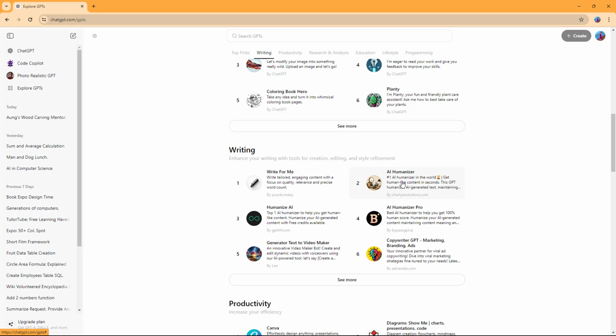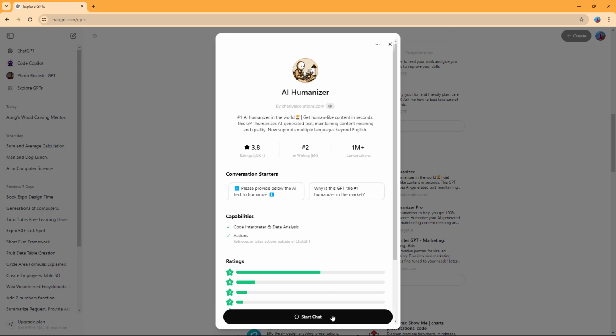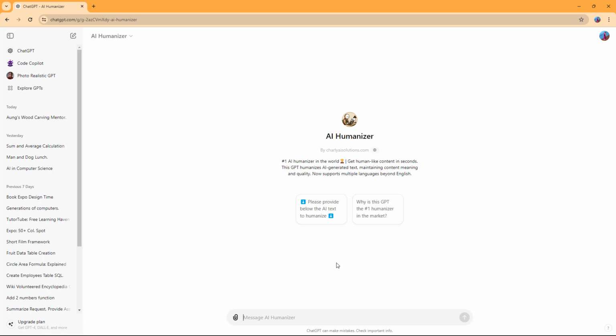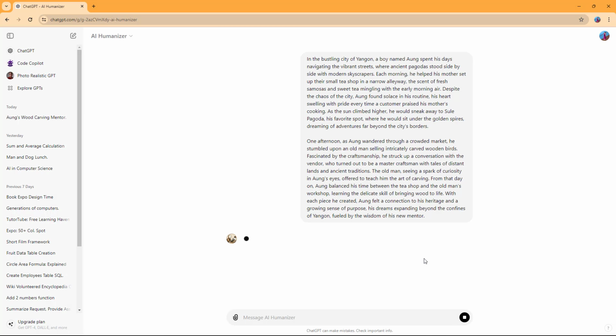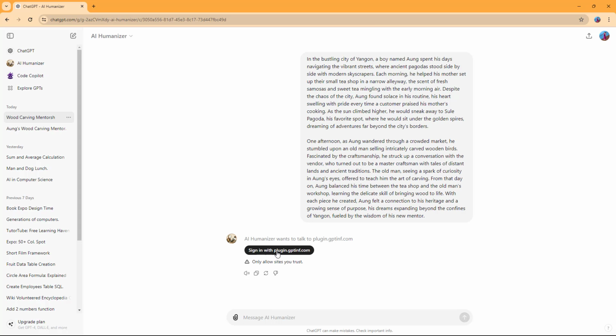So if I utilize this, if I go to AI Humanizer and click on Start, it says please provide below the AI text to humanize. If I paste this text right here and send, it analyzes this particular text and humanizes it so that any AI detector cannot actually detect it.